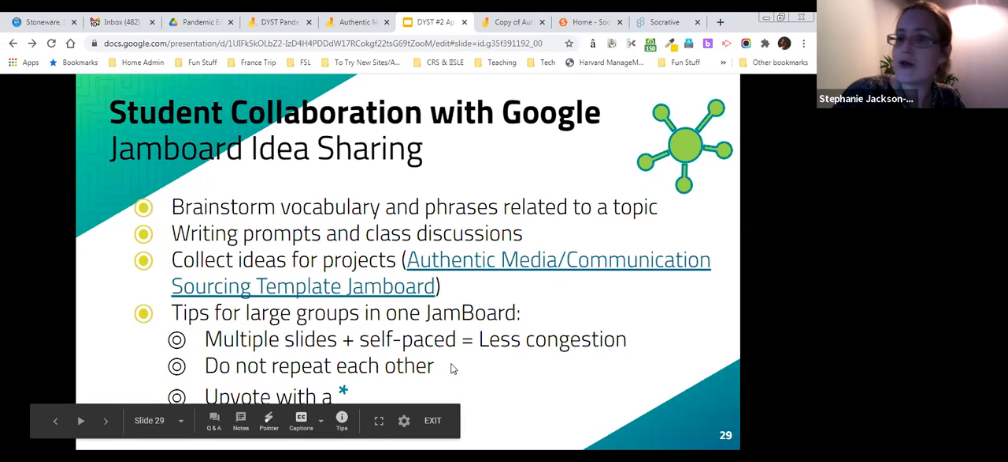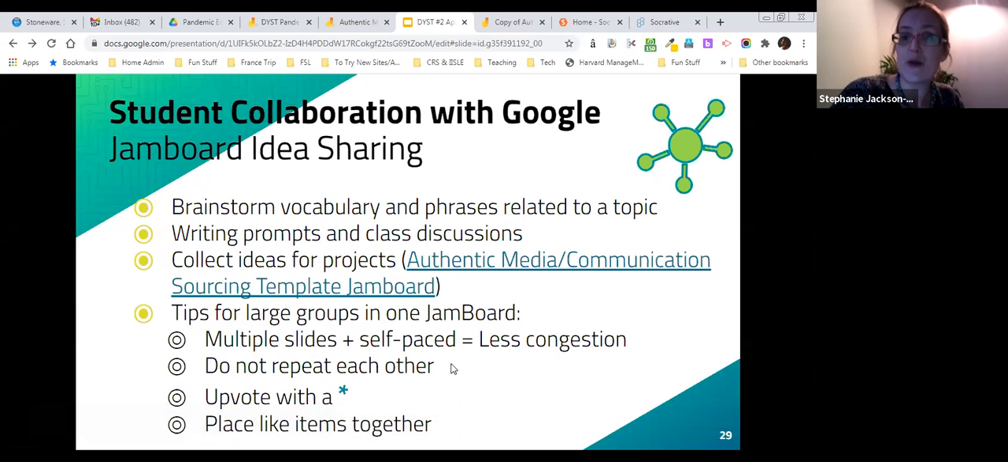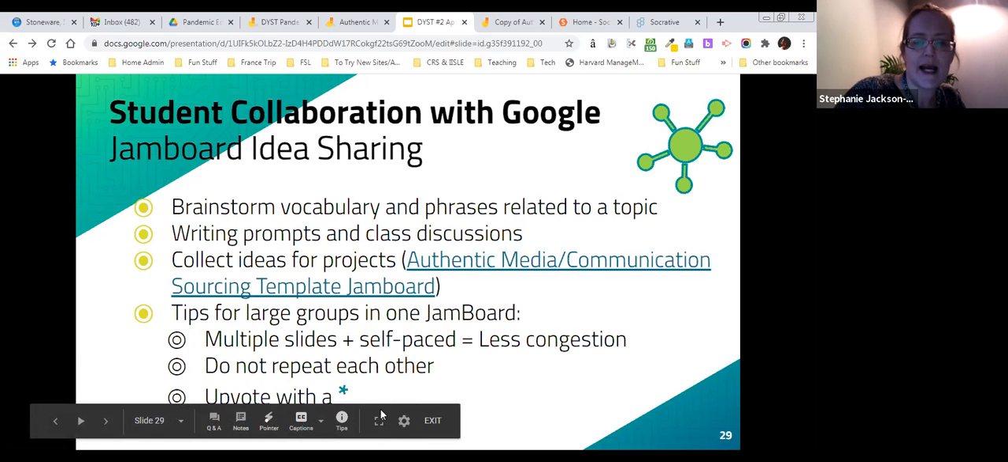Also, tell the students not to repeat each other. So when you go to the Jamboard, if your idea is, I really like rock music, and you want to upvote that, you want to say, yeah, I like rock music too, you click on that sticky note and add a star, but you're not going to make another sticky note that says, I also like rock music. And then placing like items together.